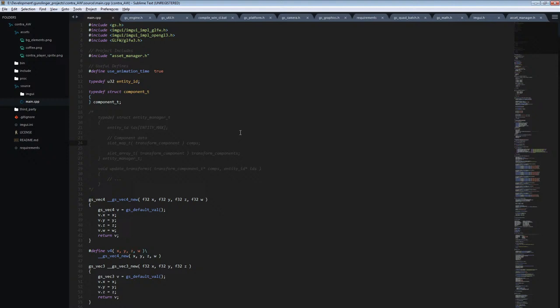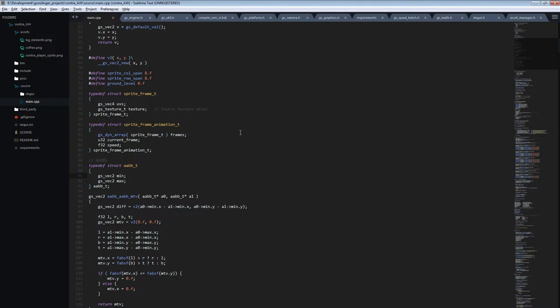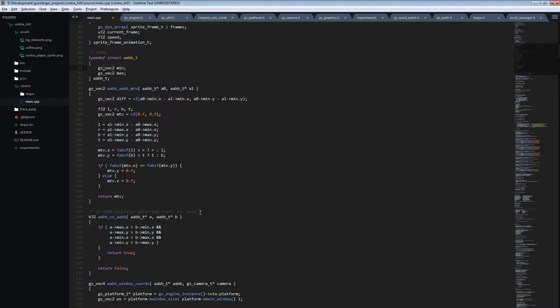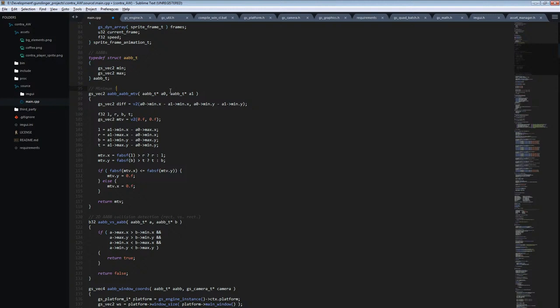Yes, using AABBs. Yep. So, a super absolute basic collision system for rect versus rect, using 2D axis-aligned boxes for collision detection and then using that exact same thing for the resolution. So, minimum translation vector.